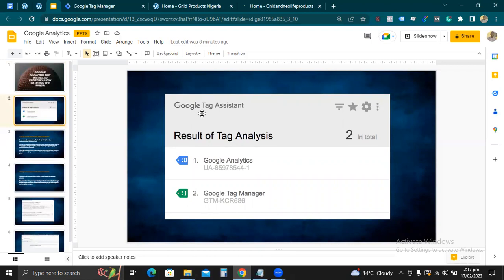So after you've installed your Google Analytics and you notice it is not working, or you want to know if it is working, one of the easiest ways to debug it is to use the Google Tag Assistant Chrome extension. And if it is working, this is what you will see. Can you see, result of tag analysis. This shows that on this particular website, there's a Universal Analytics code on it.